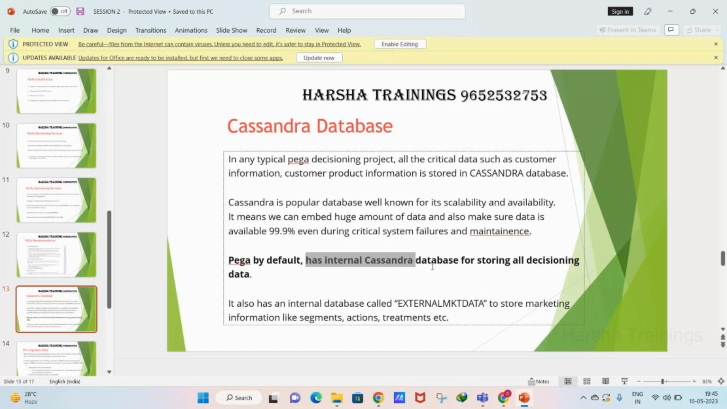And the database will never go down, at least most of the time. Unless there is manual maintenance, it will not go down. So that's why Pega is recommending Cassandra database, but it is optional. Without Cassandra also you can use it, but it is a recommendation from Pega to use Cassandra for decisioning applications.